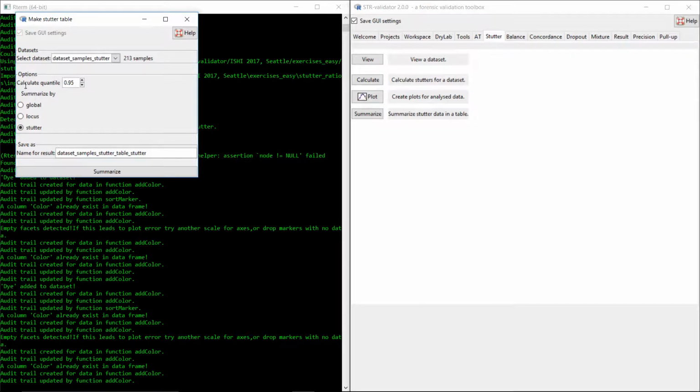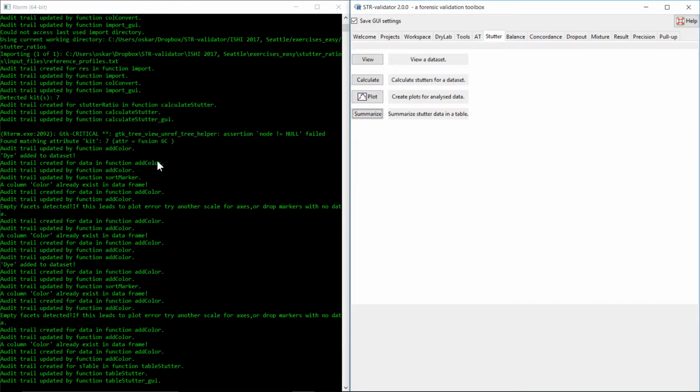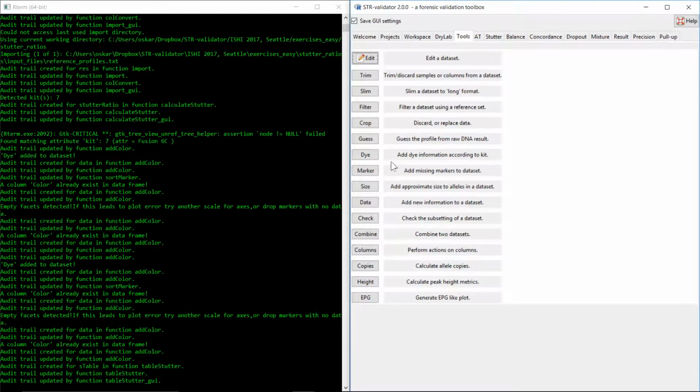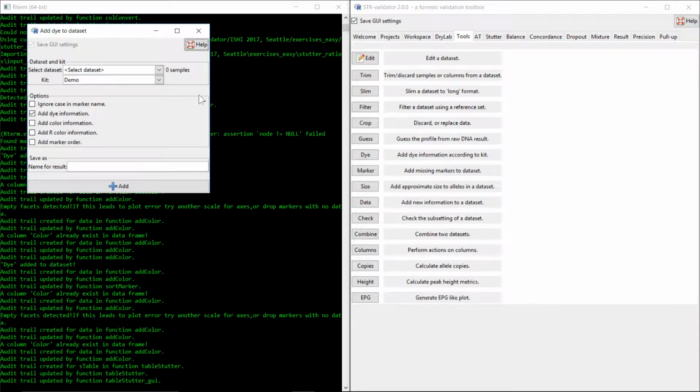Now we want to calculate the 95th quantile. That will give us a threshold where 95% of the observations are below. And we want to summarize, calculate summary statistics by Stutter. Accept the default name and click Summarize. Now go to the Tools tab and click the Die button. Select the new dataset.